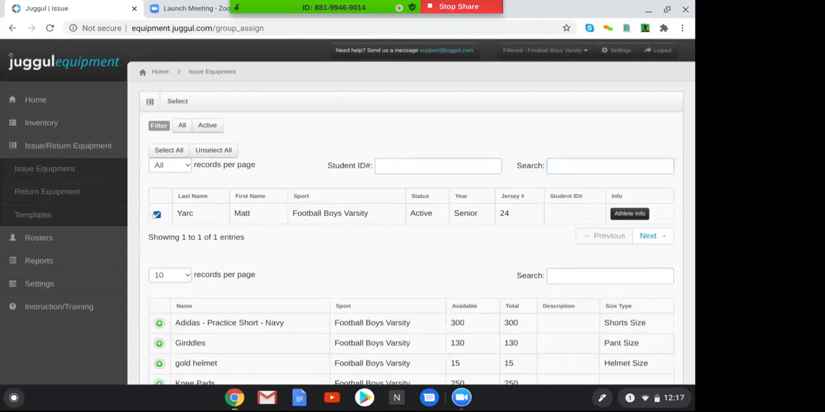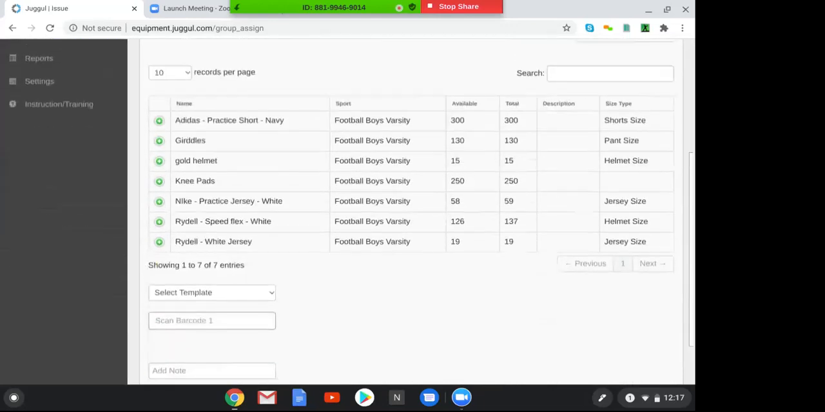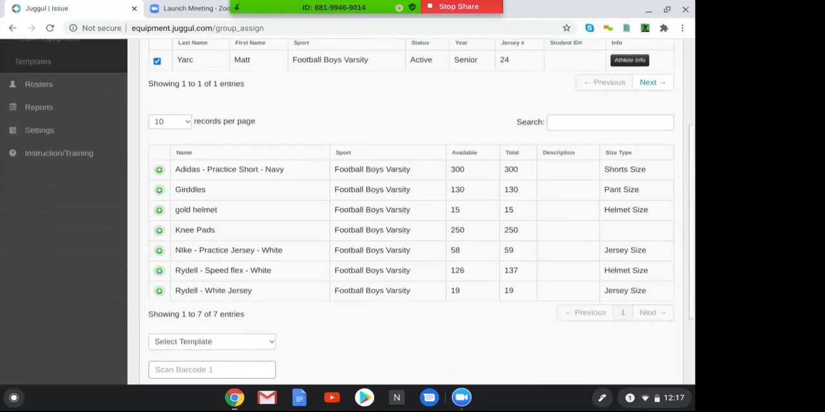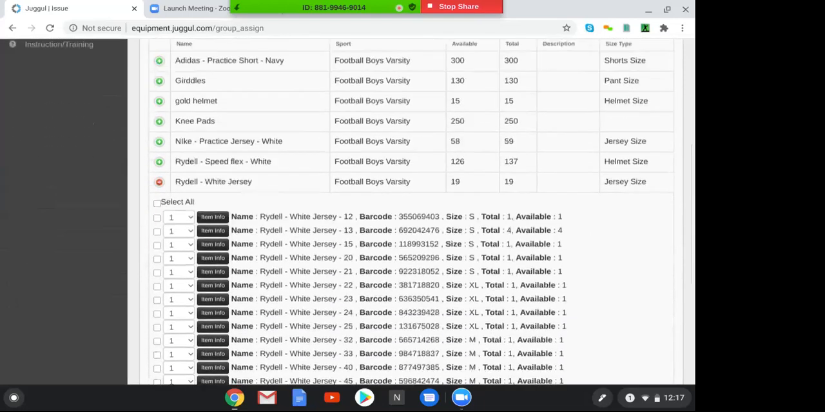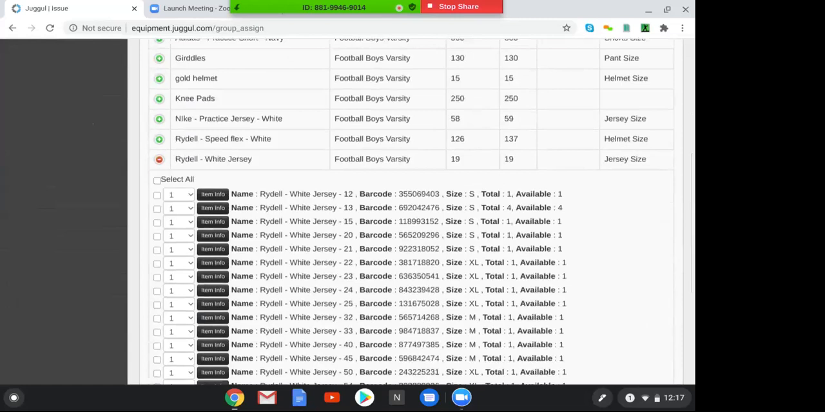and then we would go down and find the piece of equipment that you wanted to issue him. So we're going to issue him a jersey. That jersey, all the jerseys again that I added in here, here's the number column. So we're going to give this athlete a small jersey, number 13.